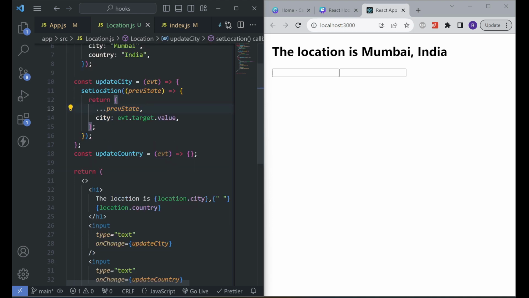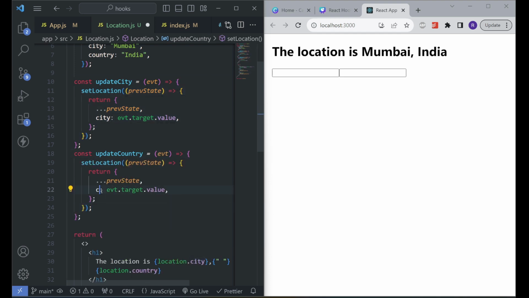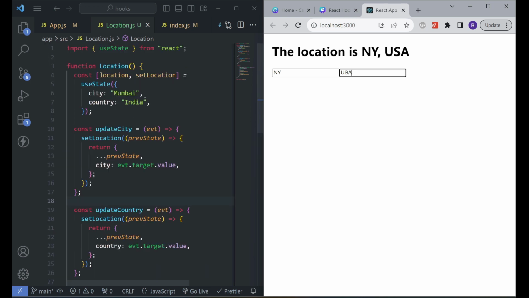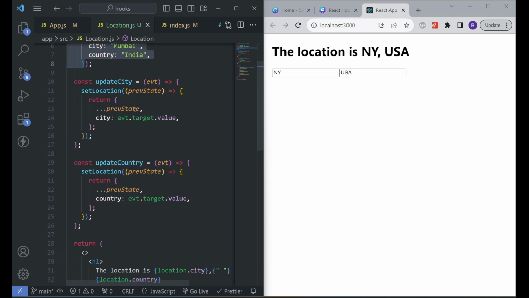So similarly, I will define the update country method, and over here I will be updating the country instead of city. So let's try to update the city over here, and let's try to change it to NY and update the country over here. So this is working fine. So this is the way that you can define an object also within the useState, and you can use a callback to update your state where you'll also get the previous state.